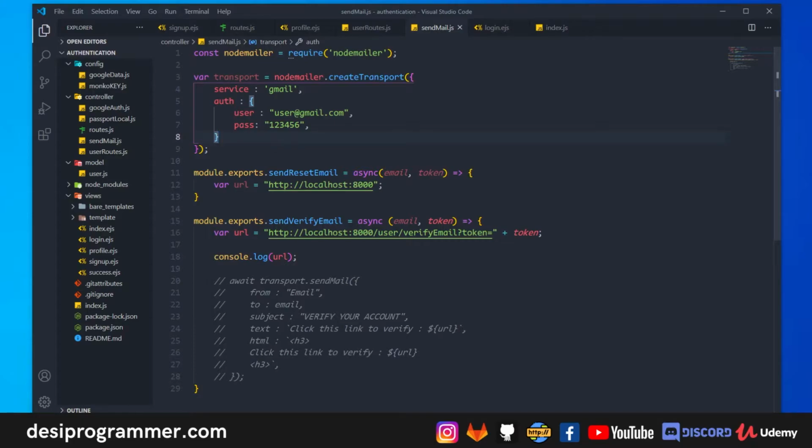But again, you won't be using this at all. Rarely will you use this. Only if it's your personal application, you might want to do something like this.